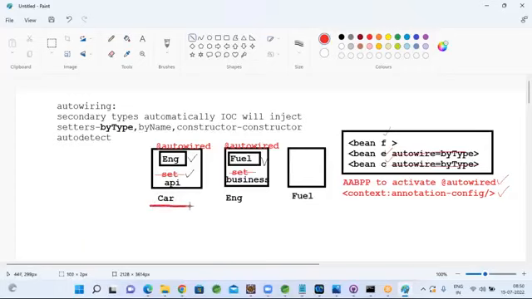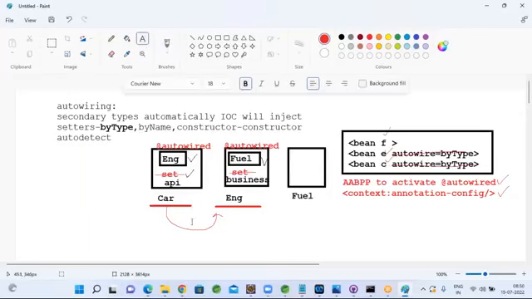I have a car. Will you make a car first or engine first? Engine. Yeah. So that is depends on. While making a car, we configure it depends on. Car depends on engine. So when we configure depends on, it means the car object should be created after the engine object is created. So the engine needs to be created first.